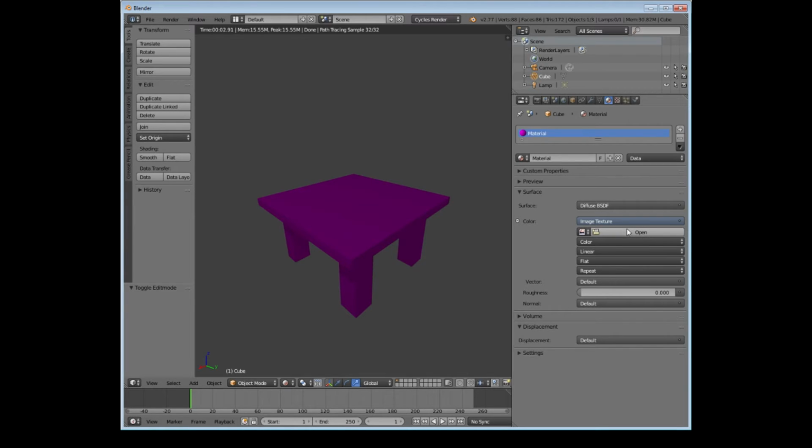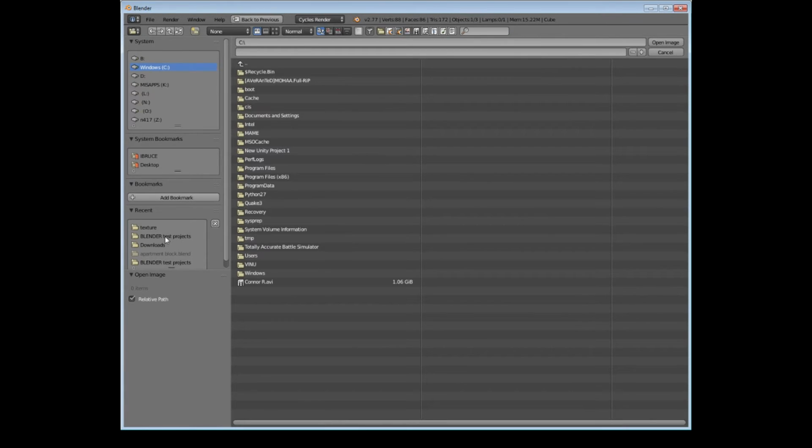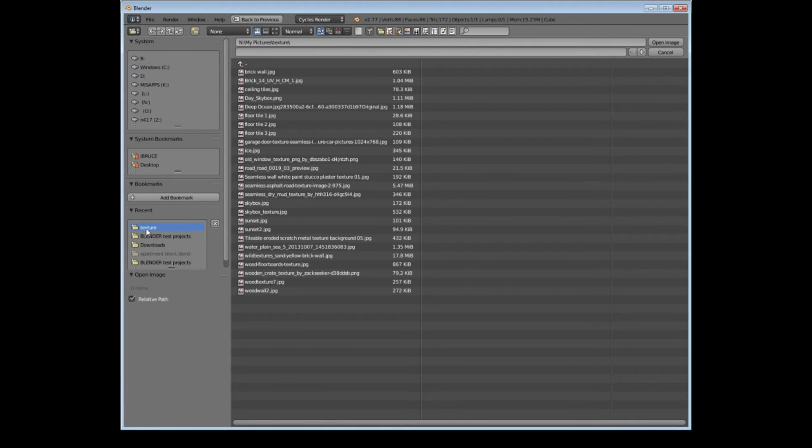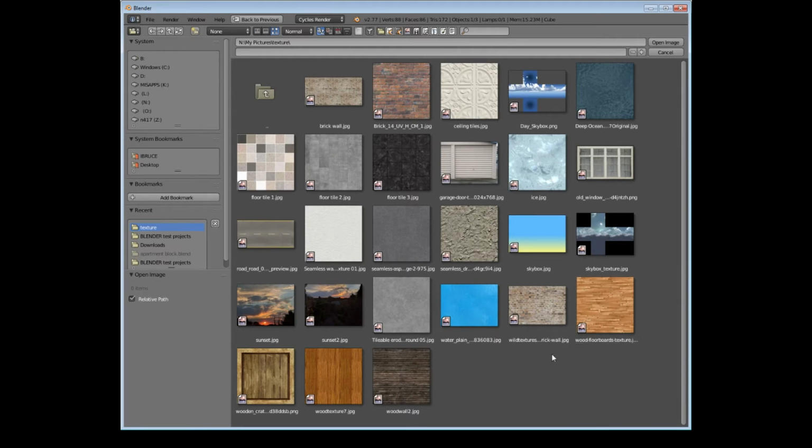Now I've already downloaded a wood texture, so I'm going to click open to select my file, navigate to where it's saved. I know I've saved all mine in a textures folder. If you want to have a look at what the textures are in your computer's folder, you can select the file preview icon, and I'm just going to select a very simple wood one. We'll go for wood texture 7.